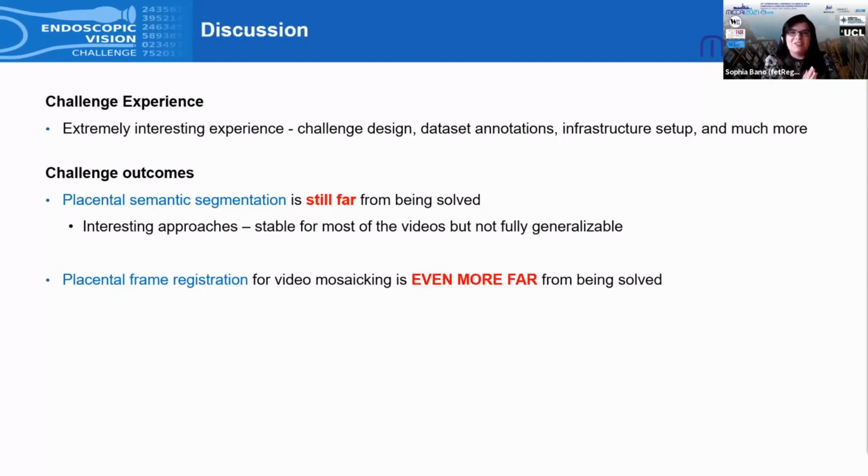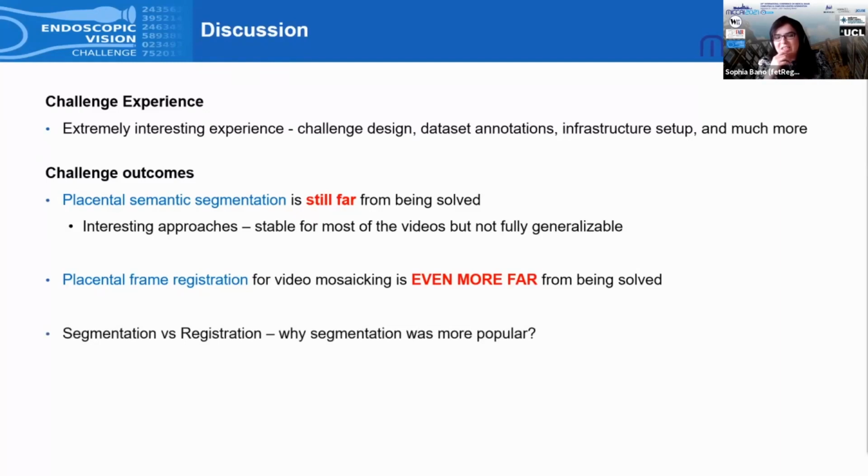In terms of registration tasks, it is even more far from being solved. And this probably is based on the fact that there are even more challenges in Fetoscopy video when it comes to registration. Francisco highlighted some of them in the analysis part. But the big question remains why there were more submissions for the segmentation task and not for the registration task.